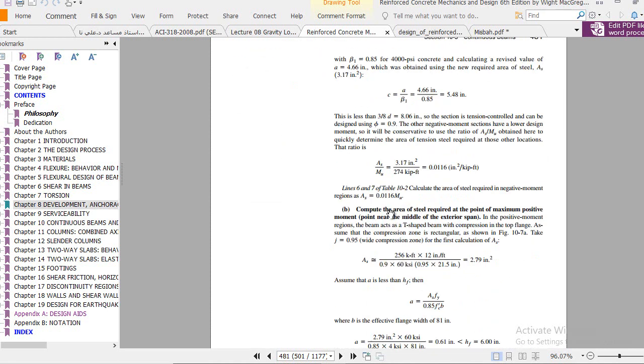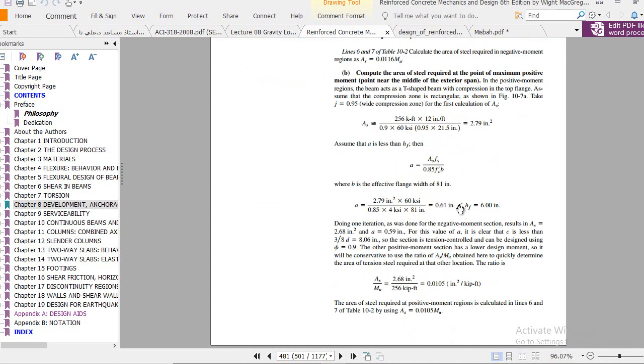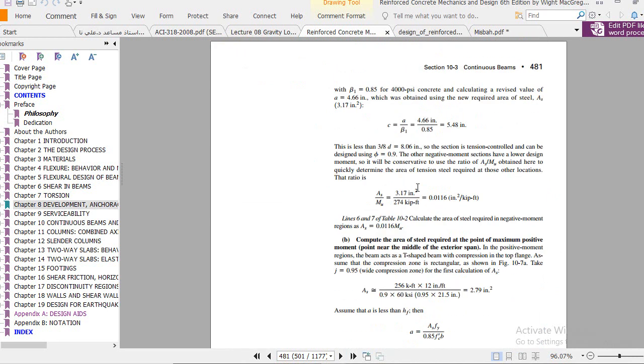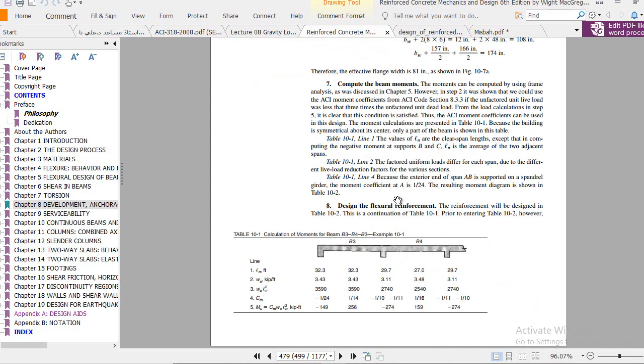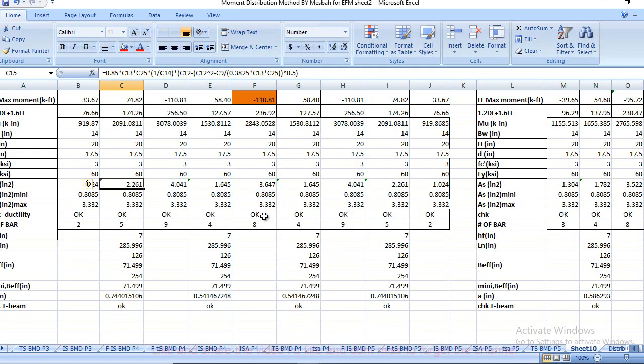Clear? And I think it is explained here. So you see a is less than hf, so that's why you need to run the T-beam analysis. I already explained this, and I will share the link of these lectures in the description, so please watch those videos to understand how to design a T-beam. On my channel there are so many examples available of how to design a T-beam and how to design a rectangular beam, both for flexure and for shear.